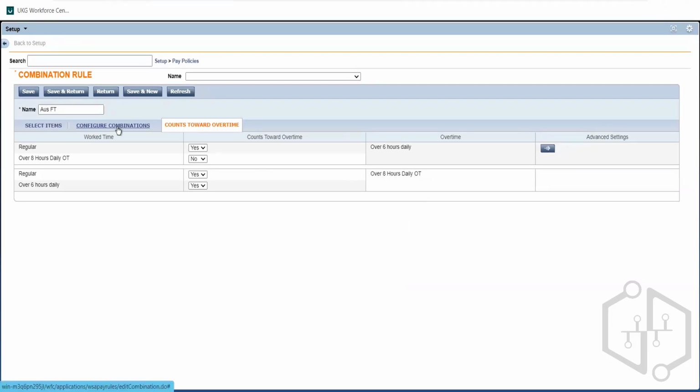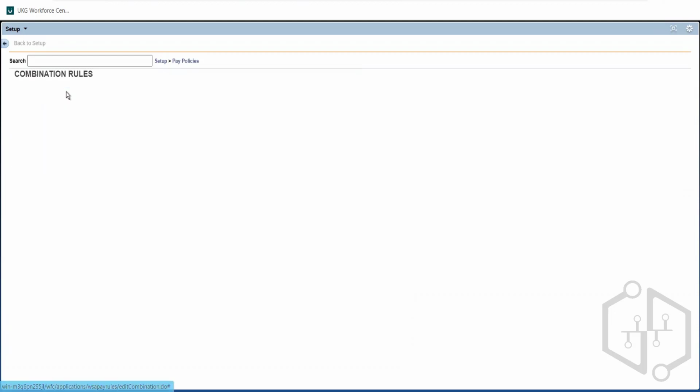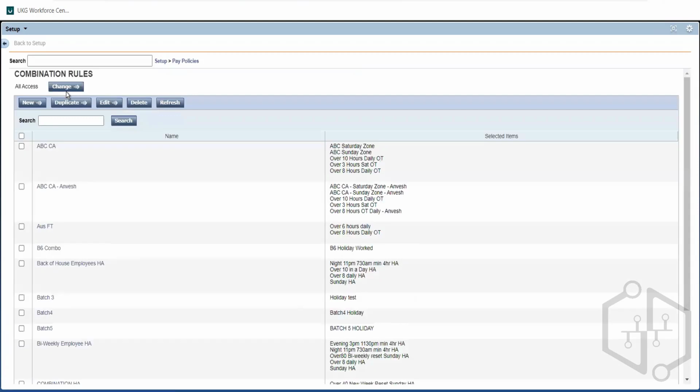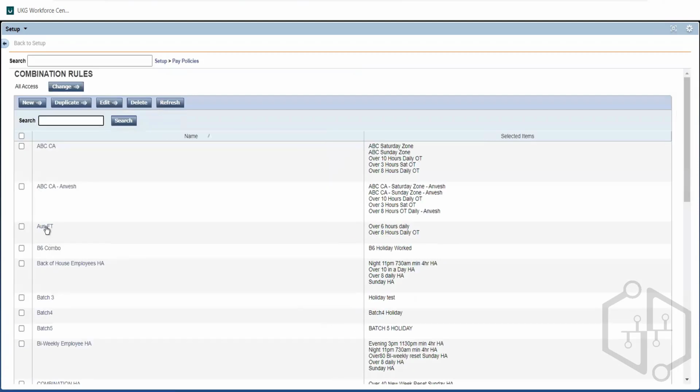We have selected the overtime. We have configured the combination. We have chosen how to count towards overtime. Three items done. We are saving and returning the combination rule. Done. Our combination rule is saved here. Once you complete the combination rule, you need to map that combination rule to the above one, that is pay code distribution.